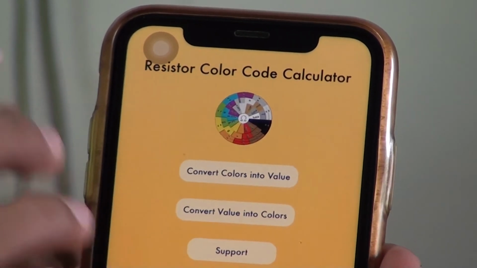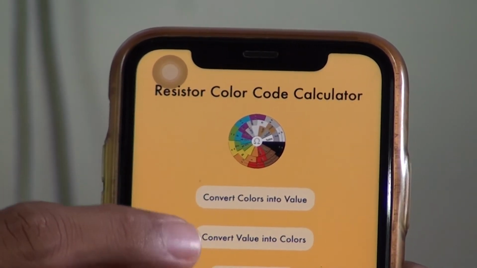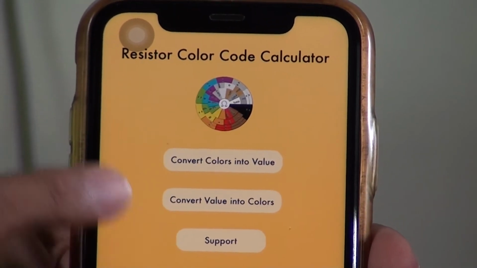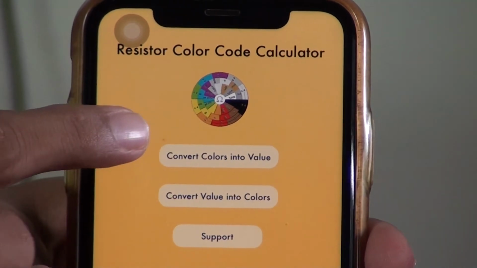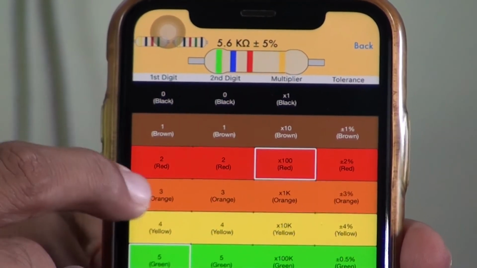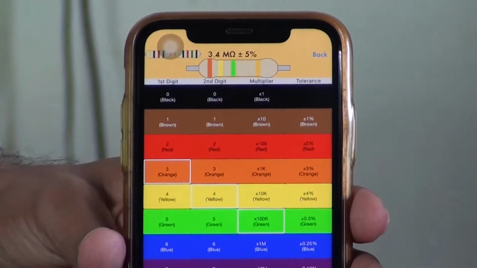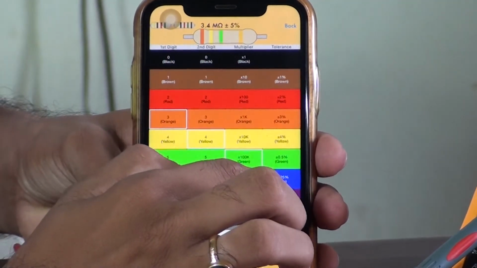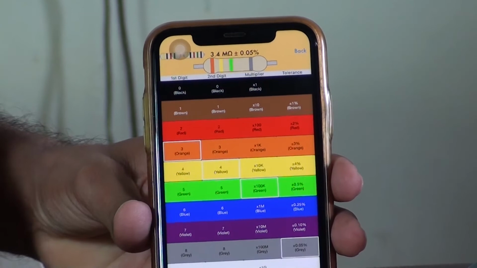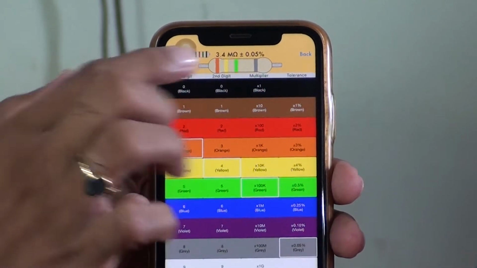See, if you want to find out the value of a resistor with the help of colors, here there are two menus available. The third is the support menu, where, if you are not finding the correct value with this application, you can get support. First, if you have colors you want to convert into a value, then select the colors. The first color selected is orange, second is yellow, third is say green, and the tolerance selected is, suppose, green. So the value of the resistor is 3.4 mega ohm plus or minus 0.05%. So with this application you have found out the value of the resistor.